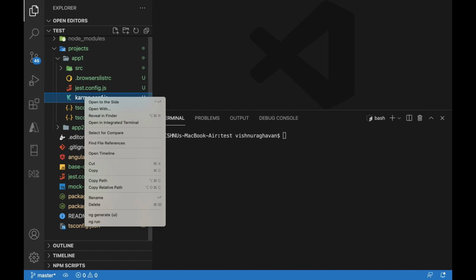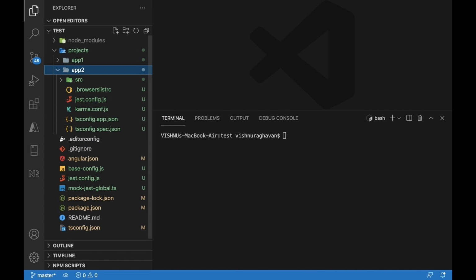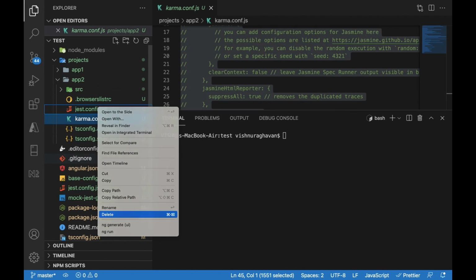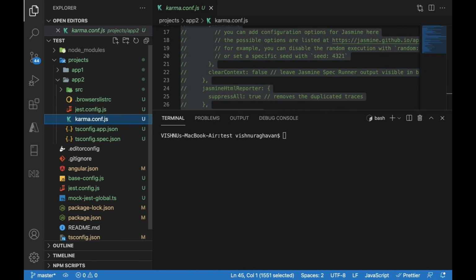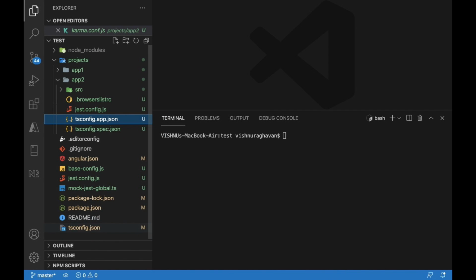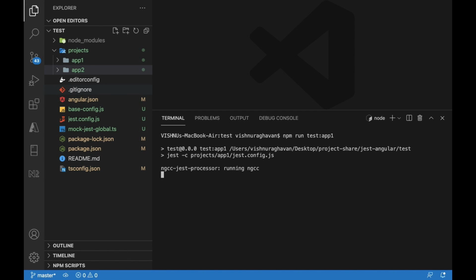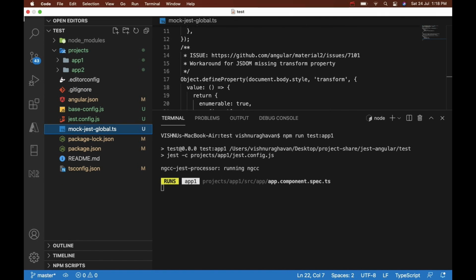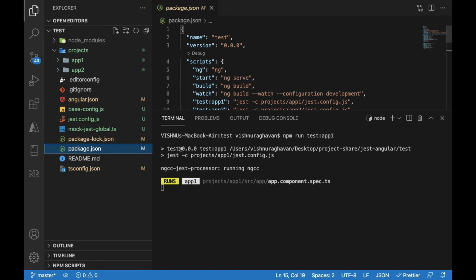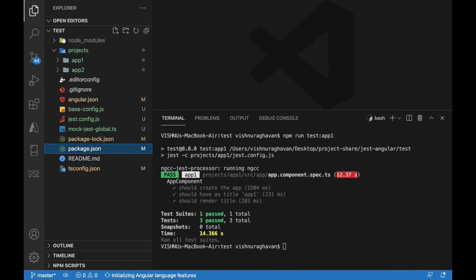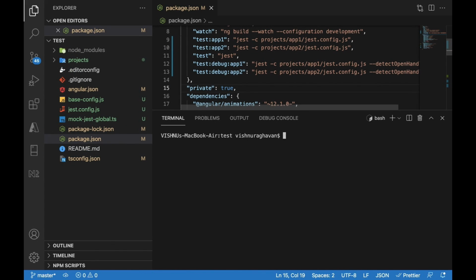You can go ahead and remove karma.config.js file because you don't need that anymore. Delete that from both applications here and there. Delete. Yes. And to make sure that it works, there. Okay. Thank you for watching.